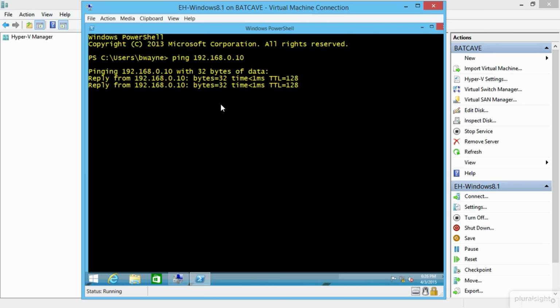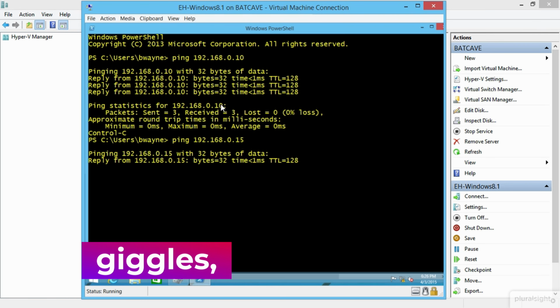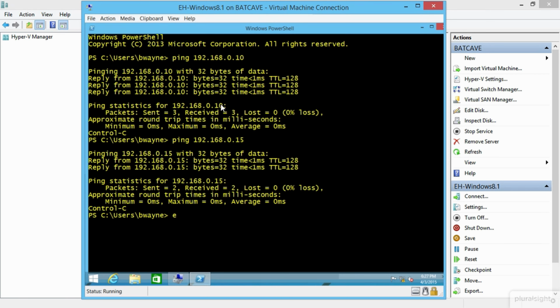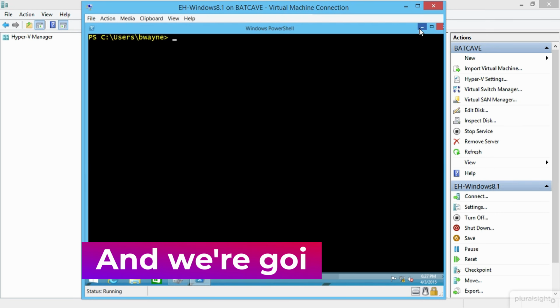192.168.10.15. Hey, we're working. Okay, I'm not going to exit this. I'm just going to clear the screen, and we're going to go ahead and minimize that.